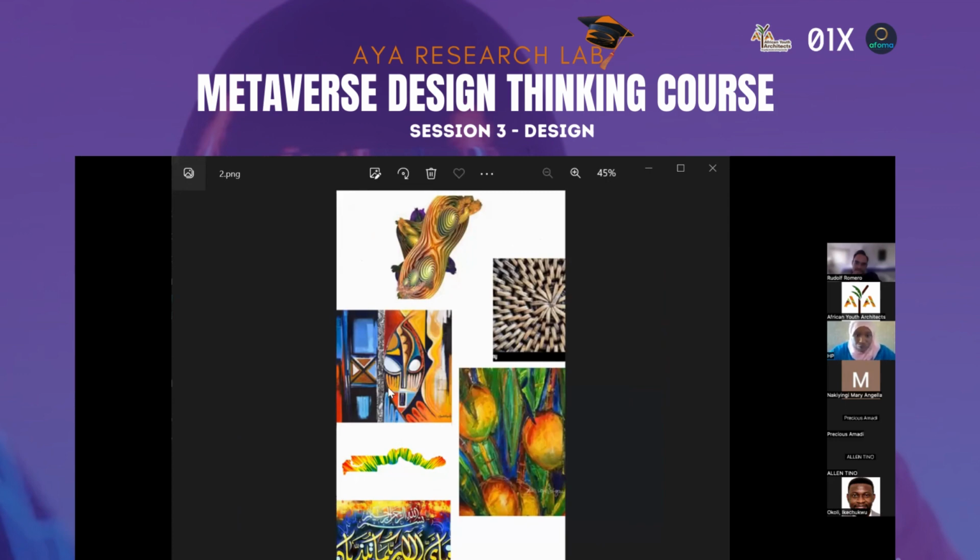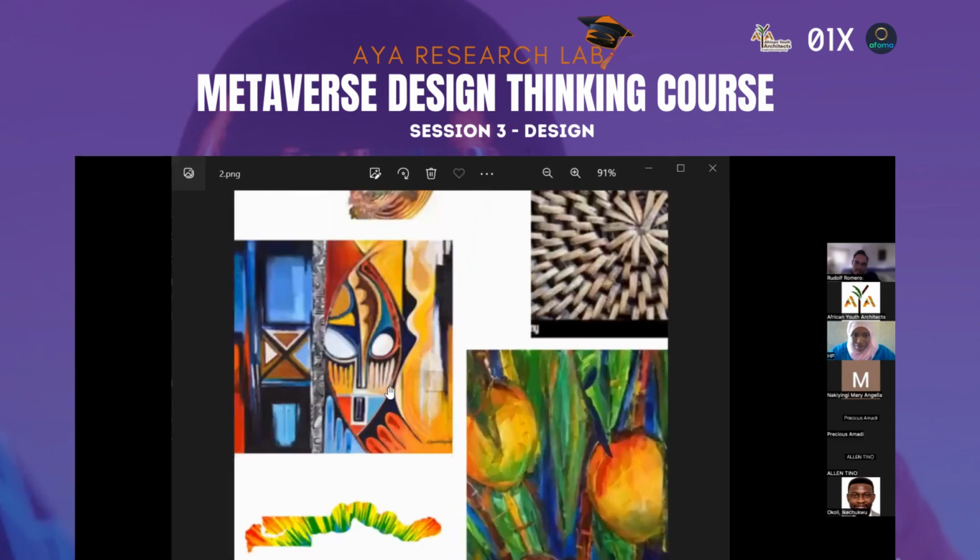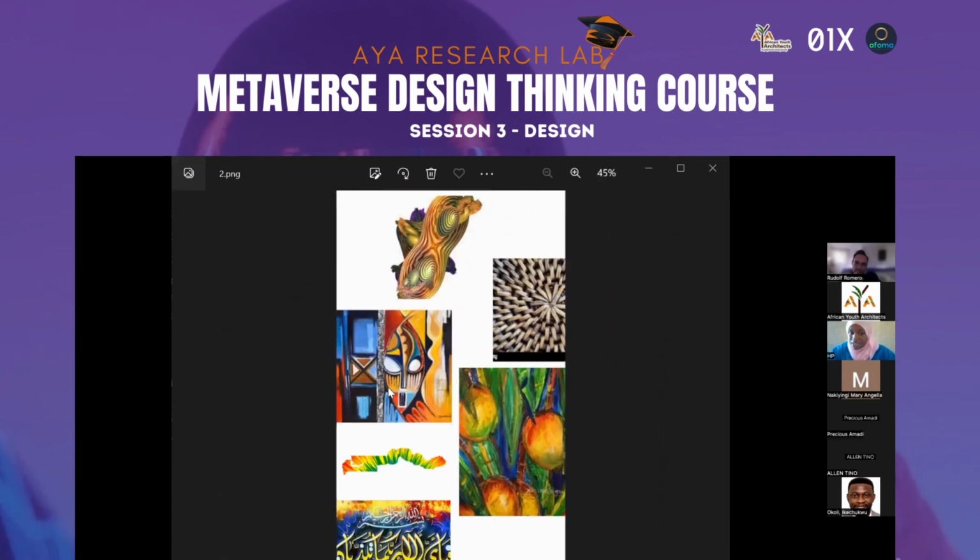And here also we have the masquerade, still the representation of the masquerade, because it's really important. It shows really, it's important culture-wise.